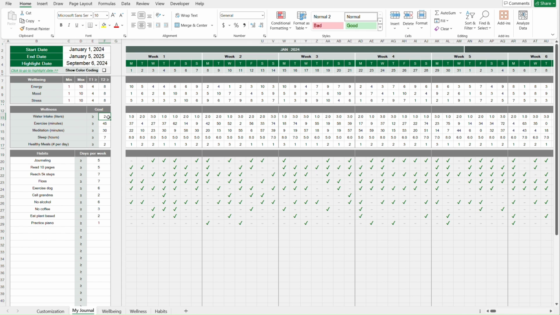Let's undo that. Some cells will implement dropdowns for you to make a selection. For example, this one. You can see that if I click the arrow, there's a selection from which I can choose. Note that only the values that appear in the dropdown will be allowed for those cells that implement them. Another example, days per week for habits, 1 through 7, for example.